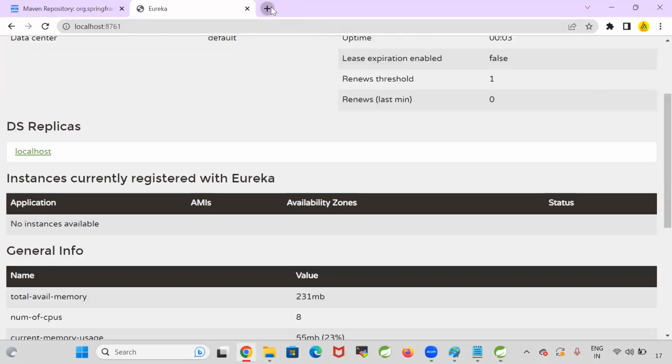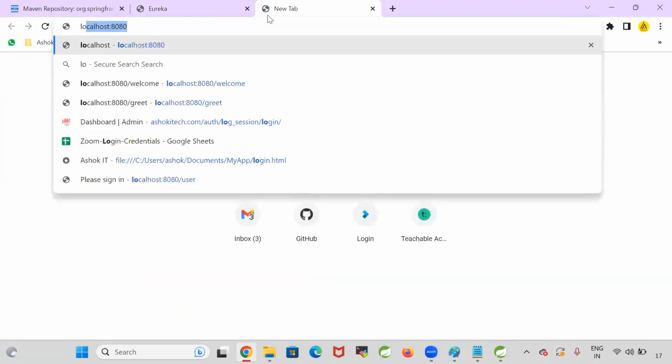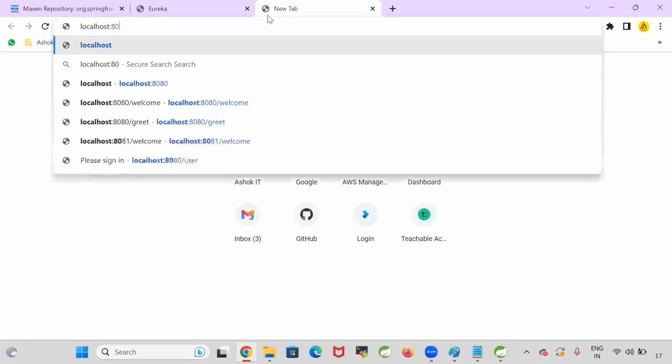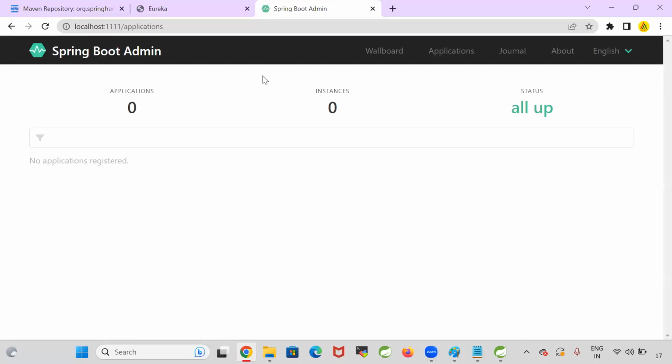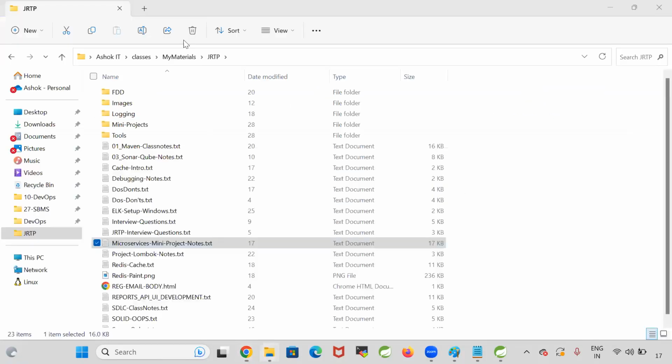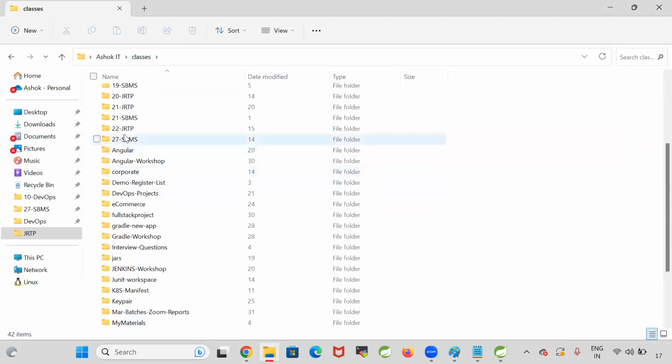Let's go here, localhost:1111. Now, admin server is also started. No applications are registered. Similarly, let me run my Zipkin server.